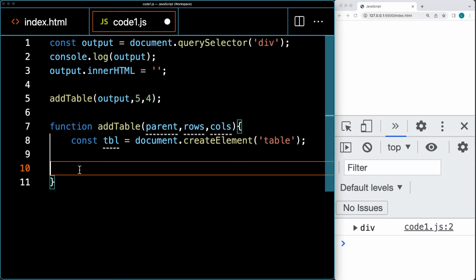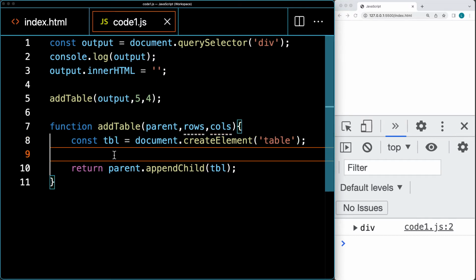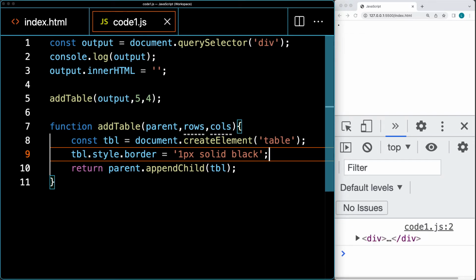So we're going to be adding that to the page. And then the last thing that we want to do is we want to append it to the page. So we're going to return back the parent, append child, and that will be the table object that we just created. So that will add the table to the page. Next, we want to add in the rows, inserting the rows. But before we do that, let's add some style properties to the table. So selecting the border and applying a border, and we'll do a black border around the table. So that creates the table.